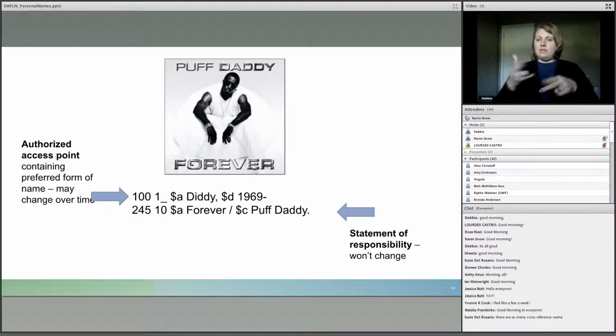But what's in the 100 field of the bibliographic record will be the authorized access points, which may change over time. Either a preferred form of name may change, like Puff Daddy continuing to change his name from Diddy to something else, or dates, right? Having birth and death dates is a very common addition in these authorized access points, and people die, right?